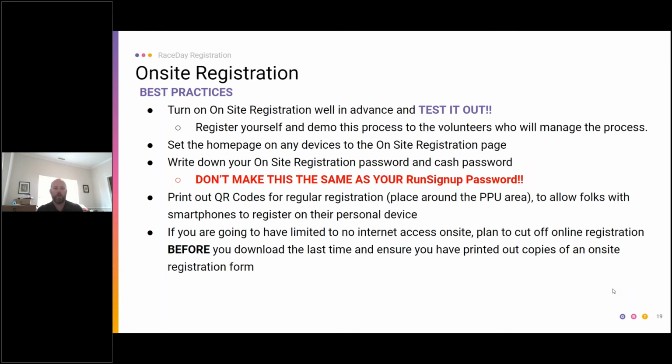You want to print out QR codes for regular registration, place them around the packet pickup area to allow folks' smartphones to register on the device. And if you're going to have limited or no access to internet, you need to plan ahead. You need to cut off online registration before you download for the last time. That means when you're leaving your house that morning, you shut off registration and then do that download, and then have printed copies of on-site registration forms if you need them.